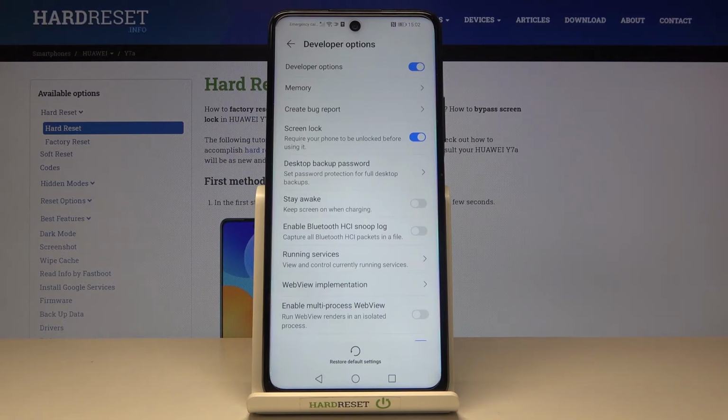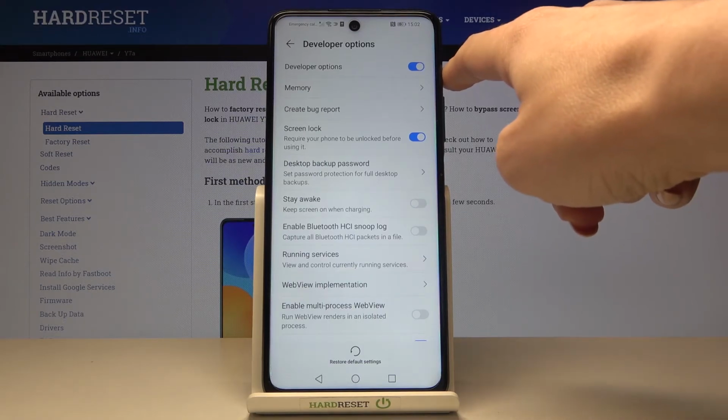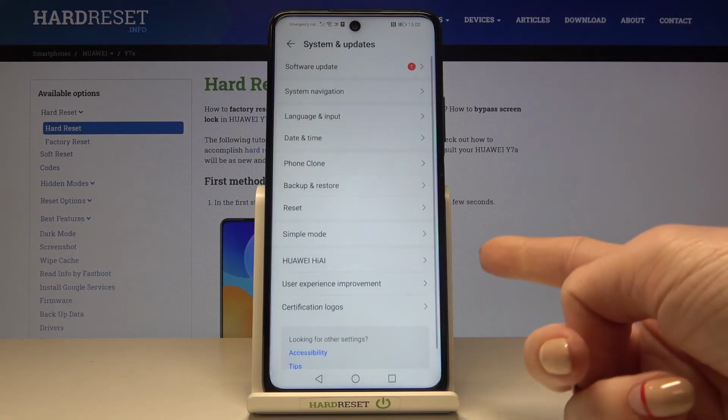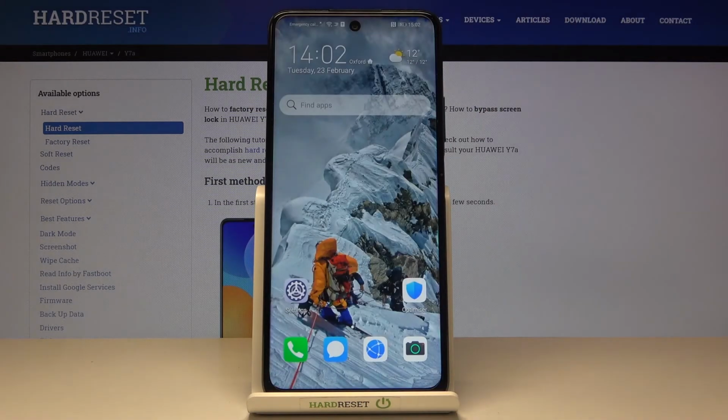Then whenever you would like to switch them off, you just unmark the switcher. As you can see, they disappeared. So this is it, that would be all.